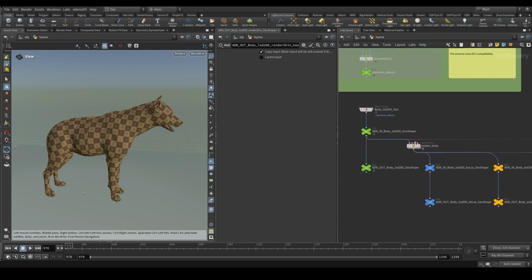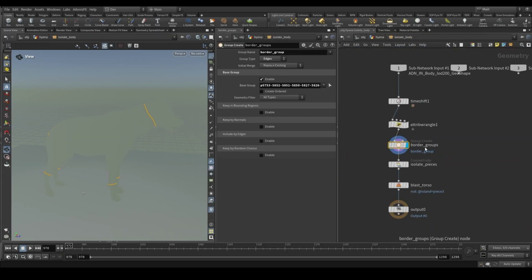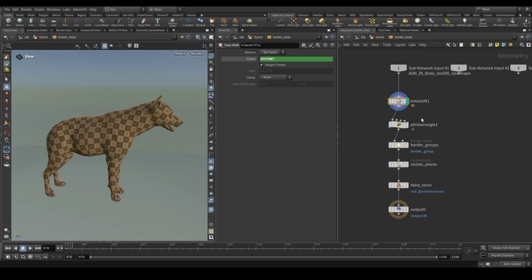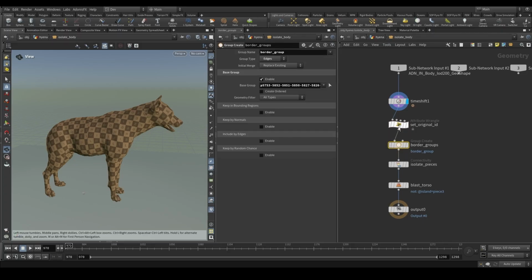Great. So as you can see here, we have this isolate body subnetwork, and this one is in charge of splitting the geometry, to isolate the body from everything else. The first thing that we are doing is time shifting. Then we have here an attribute wrangle, which just sets the original ID. Let me rename this quickly to Set ID. And then we have here a group node that I'm going to explain in a second.